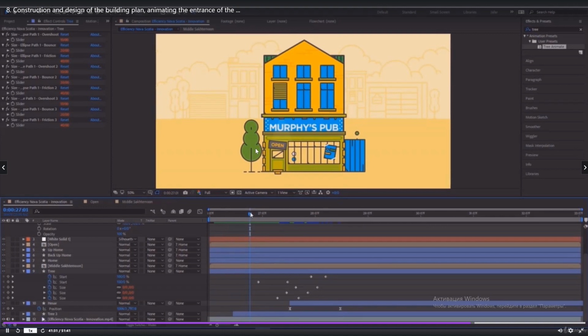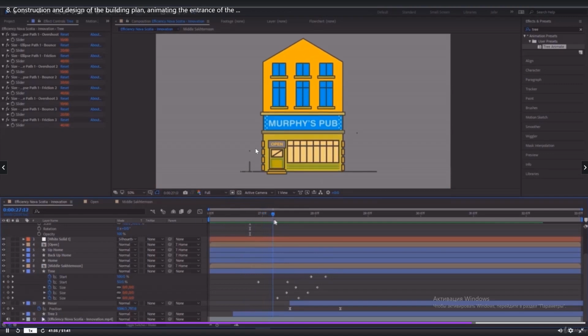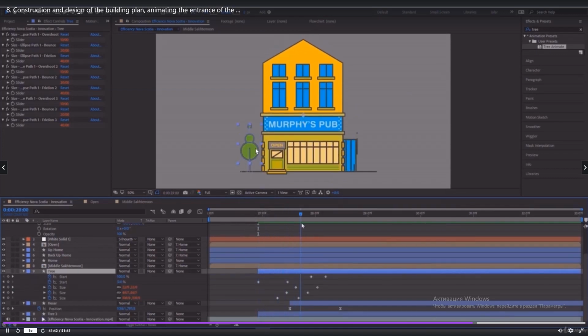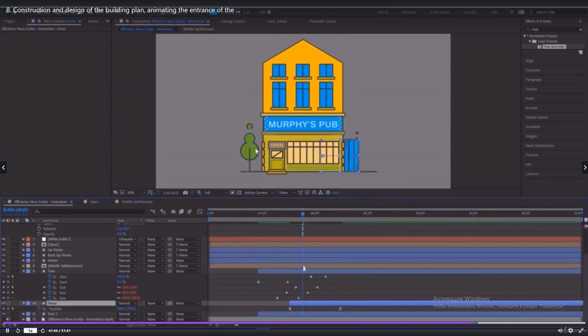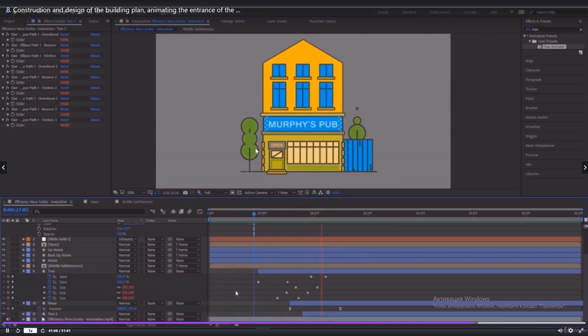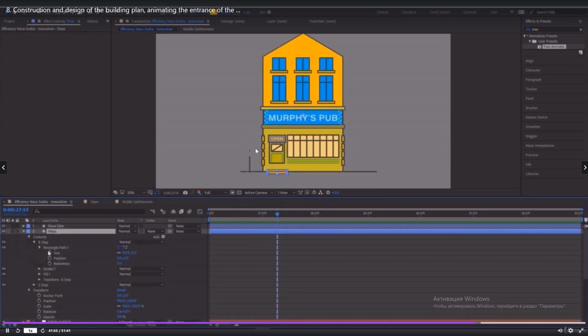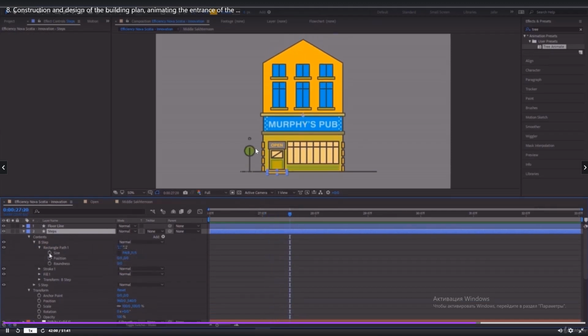Let's get rid of this dot in here. Cut the layer at this point. Good. Now let's move to the staircase animation. When the building's motion is done, the steps animation is starting. Add the keyframes to here.